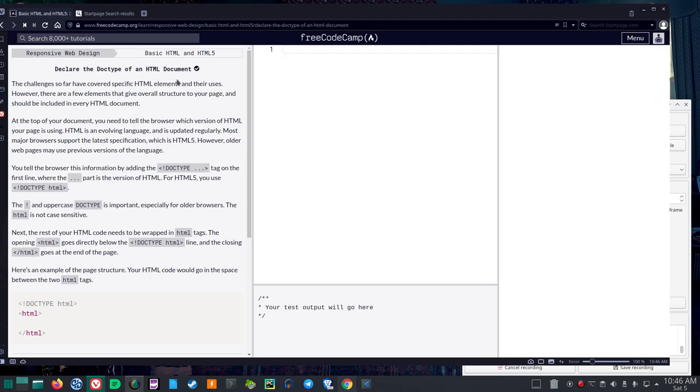Declare the doc type of an HTML document. We're almost done, folks. The challenges so far have covered specific HTML elements and their uses. However, there are a few elements that give overall structure to your page and should be included in every HTML document. At the top of your document, you need to tell the browser which version of HTML your page is using. HTML is an evolving language and is updated regularly. Most major browsers support the latest specification, which is HTML5. However, older web pages may use previous versions of the language.